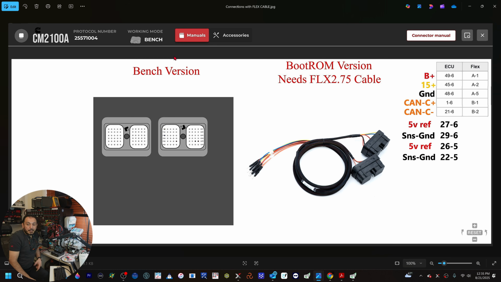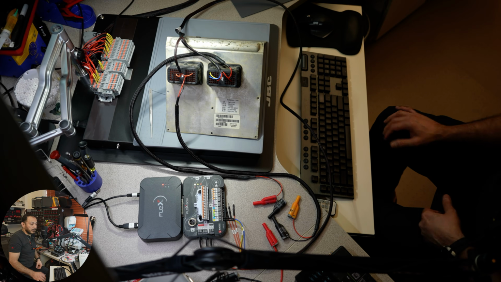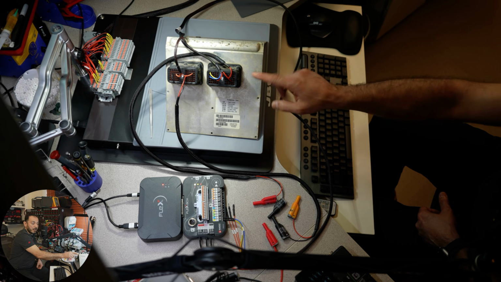So yep, all I need for the bench is right here. So I should be able to communicate, and that is not happening. And Flex should be able to read it, and I have read computers with no issues. So this is definitely a problem. You can see this is what I was saying. This is the gray area in the two connectors.